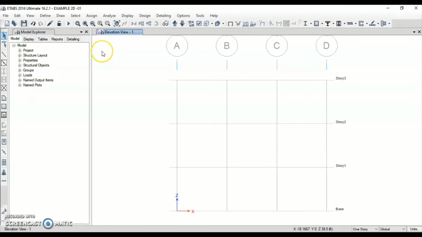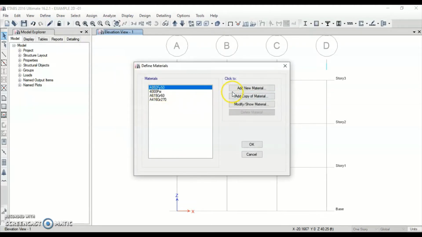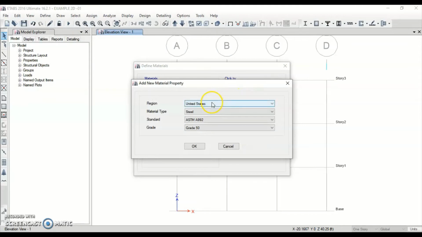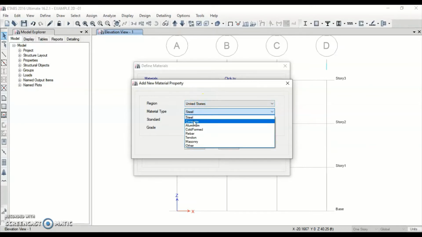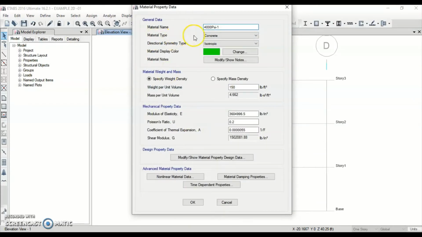So let's, in the first step, start defining some of the materials. Let's define the materials. Let's add a new material. These are some default materials, but let's add a new material. So we are going to use, let's go define concrete first. So the region is US. Let's consider concrete. Let this shape be customary. From that, let it be user, so that we can define the strength and properties.